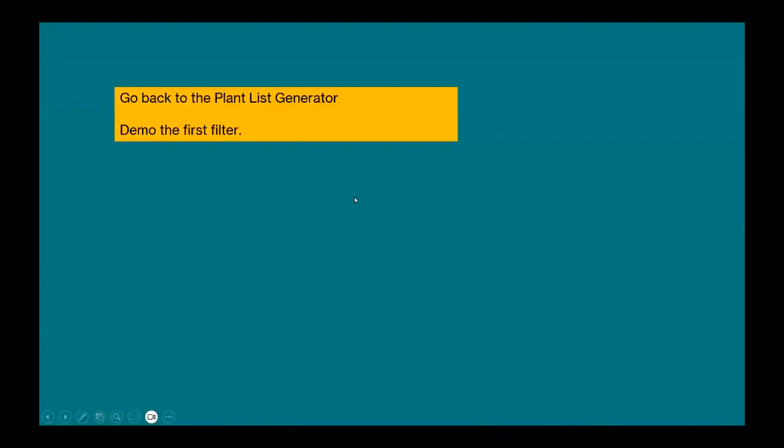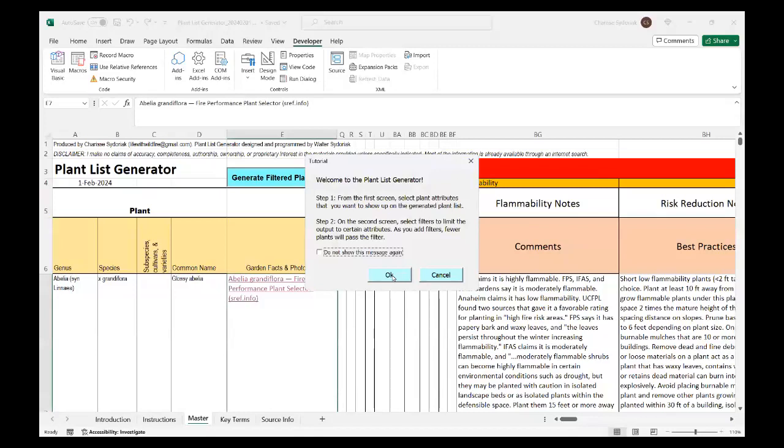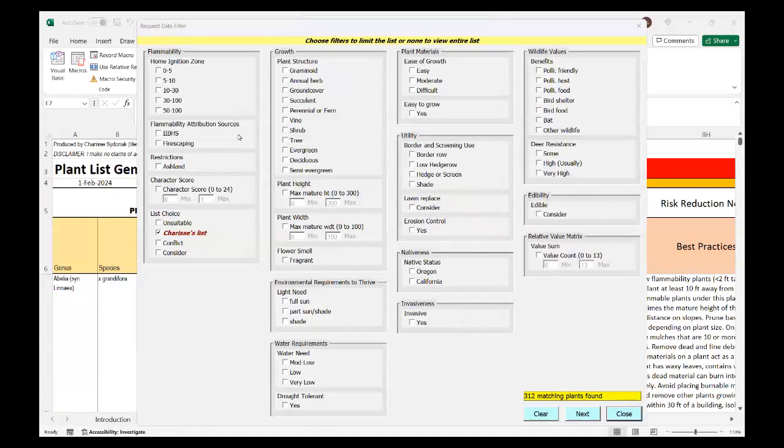So now we're going to go back to the plant list generator and demo the first filter. Okay, so I hit the generate filtered plant list. It comes up with the welcome to the plant list generator and tells you there's 2 screens. You just type OK. Notice I haven't selected anything except Sharice's list. You see that on the far right? And at the bottom it says 312 matching plants found. But there's nothing else.